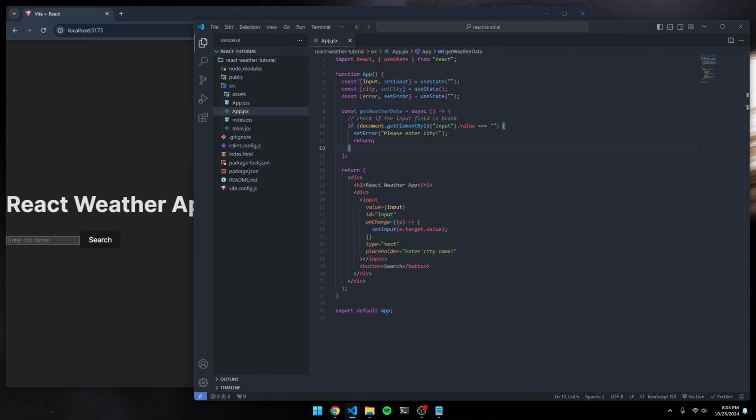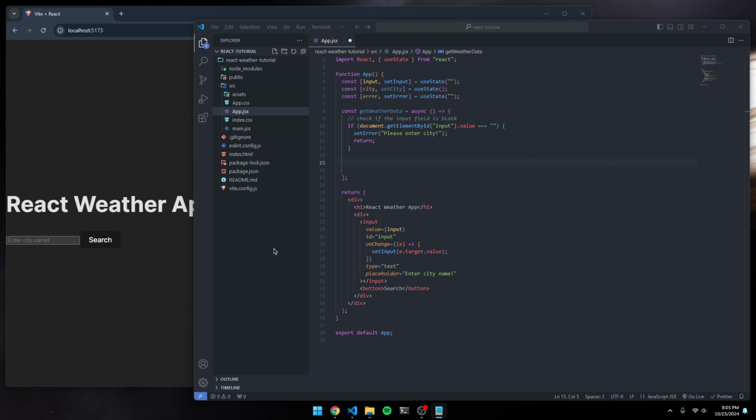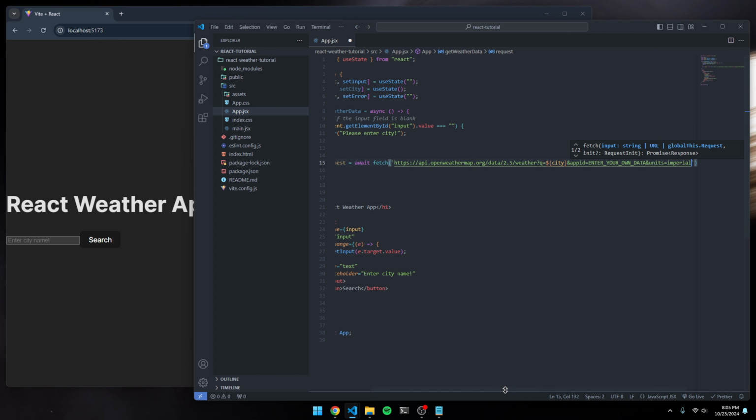So now let's actually start fetching our data. In the description below, I'm gonna have the web endpoint for the Open Weather Map API. So just copy it and keep it in your clipboard. And under here, we're gonna put const request is equal to await, because we are awaiting fetch. Don't put quotation marks, put backticks, and in here paste the line of code that I have in the description. So it should have all this right here.